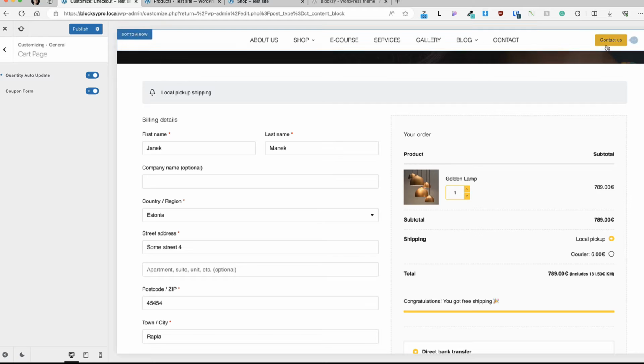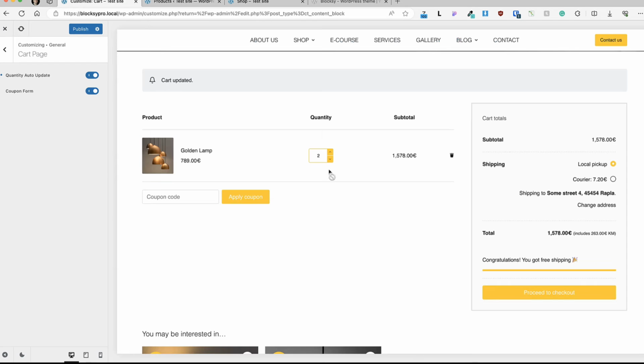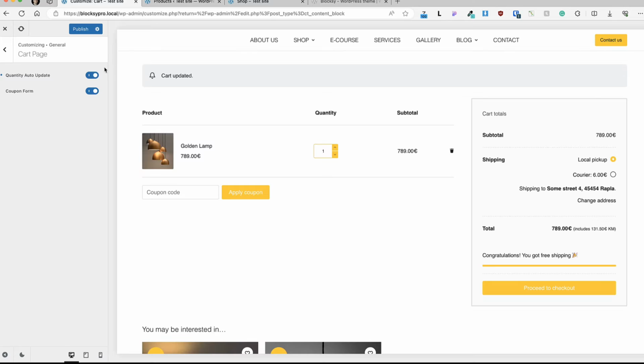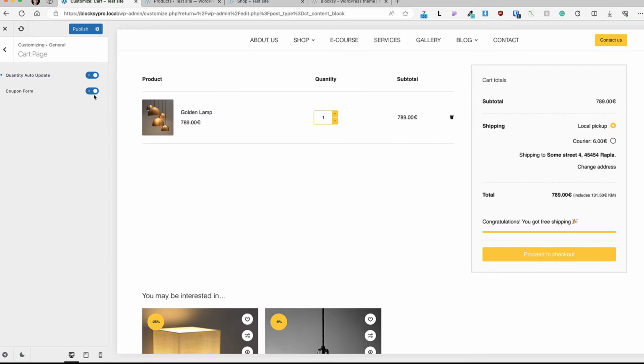Now if I go to the cart page, there is a new addition here, quantity auto update. By default, WooCommerce has a button here, update totals or update cart, but Blocksy has an option, auto update, if I change a quantity. I can deactivate the coupon form if needed.